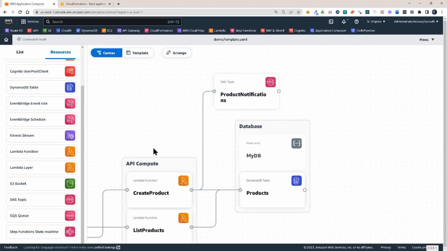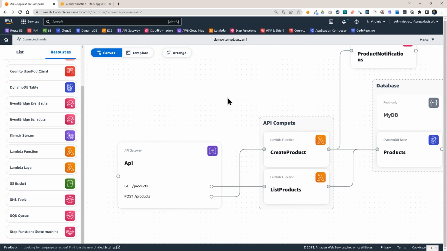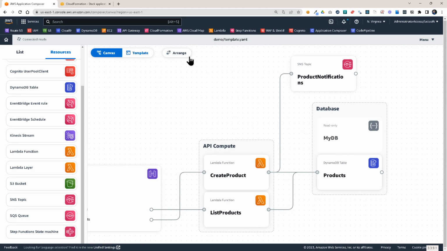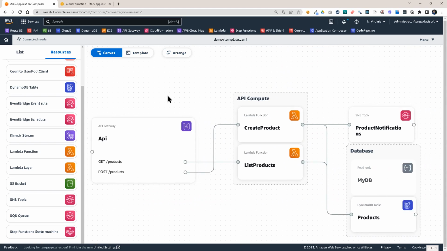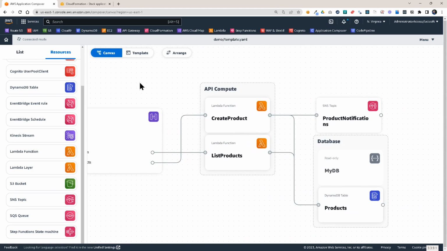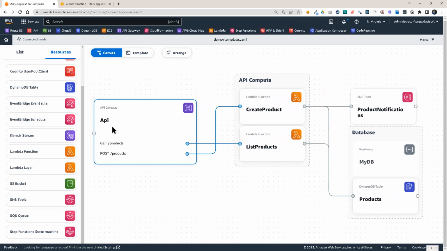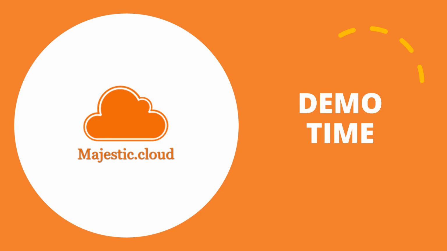So this is what I wanted to show you with Application Composer. Let's click on Arrange to make it look better. Okay, this is Application Composer. Now let's see my opinion on this product.